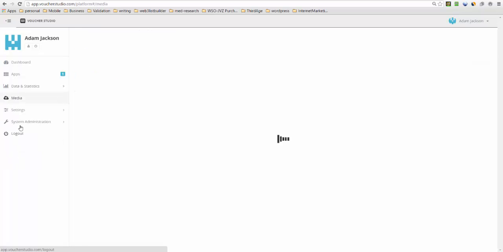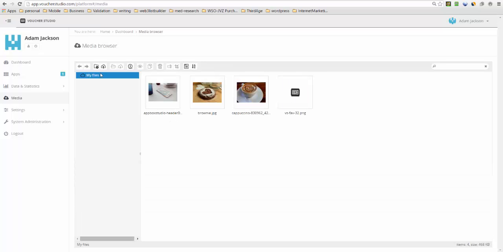Then down here we have media. This is so you can actually upload your own images. We've got a load of stock images, but you can add your own.